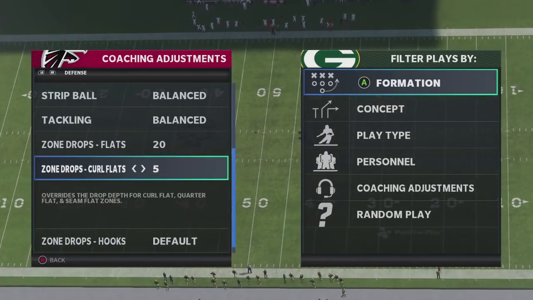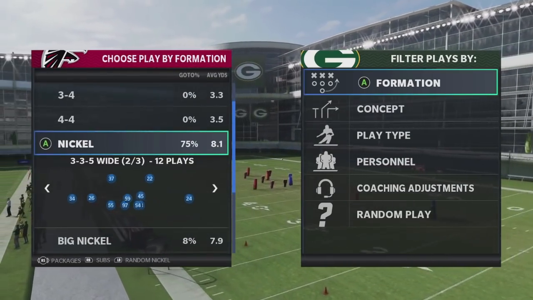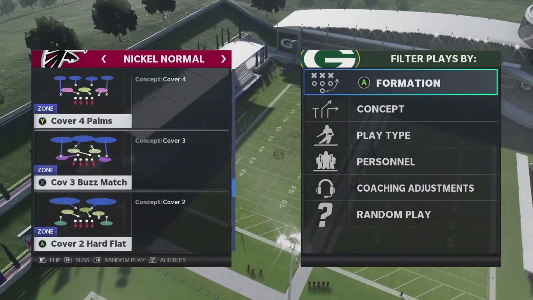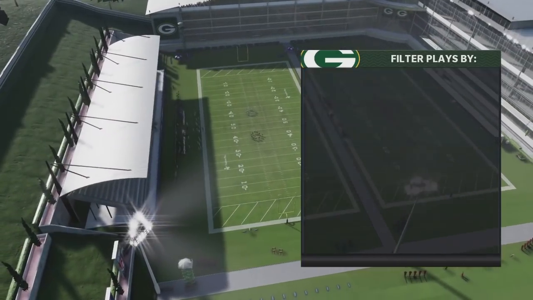And then what we do is we'll go into a concept here where, it doesn't really matter. So I'm going to go into cover 3 just so you can look at it from this perspective, okay? So let's just do a cover 3 sky, if I can find one, okay. And we'll do the same route combination.